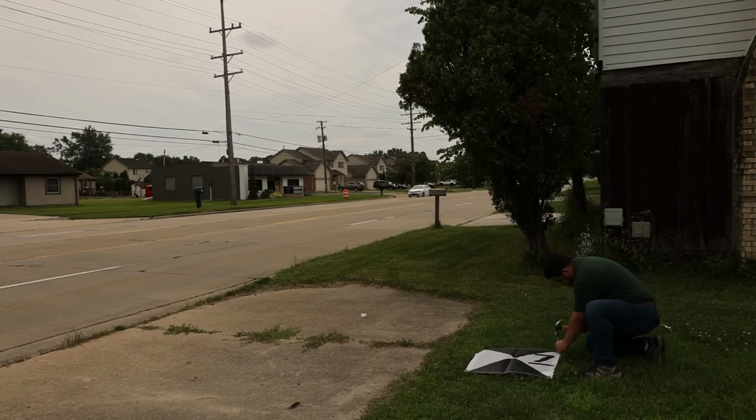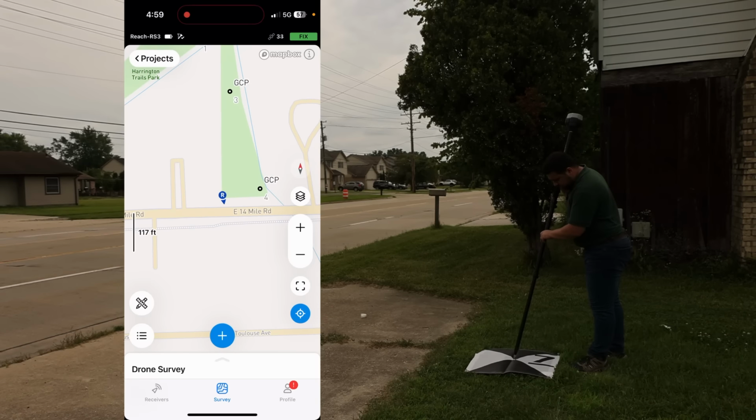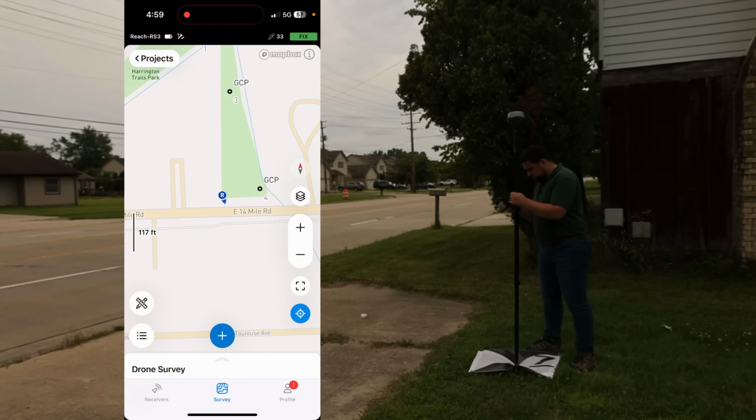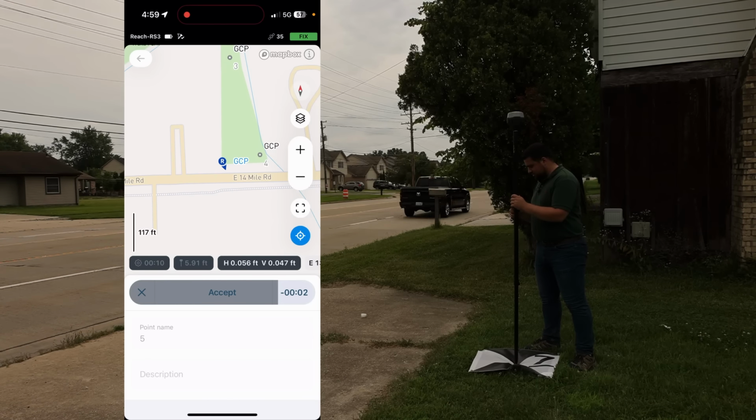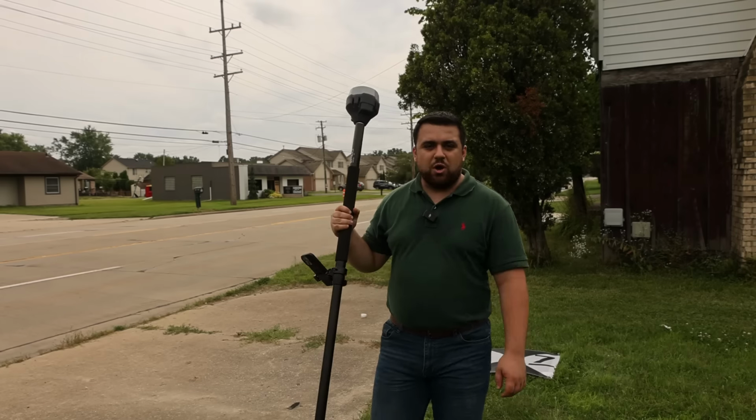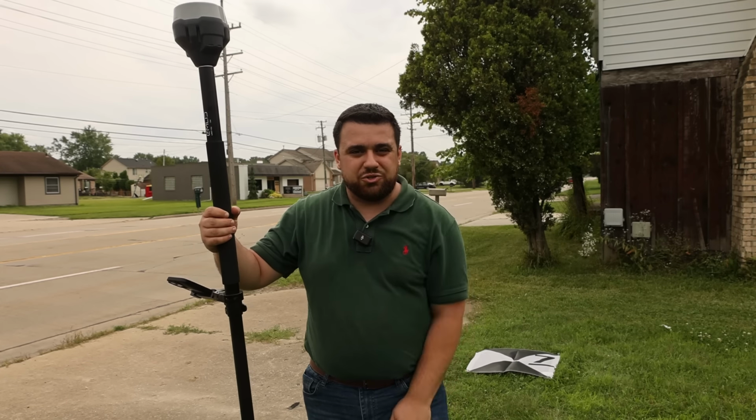One last ground control point, point number 5. Here we go. This is point number 5. Busy road here. All right, perfect. There we go. Now we've set all 5 of our ground control points.